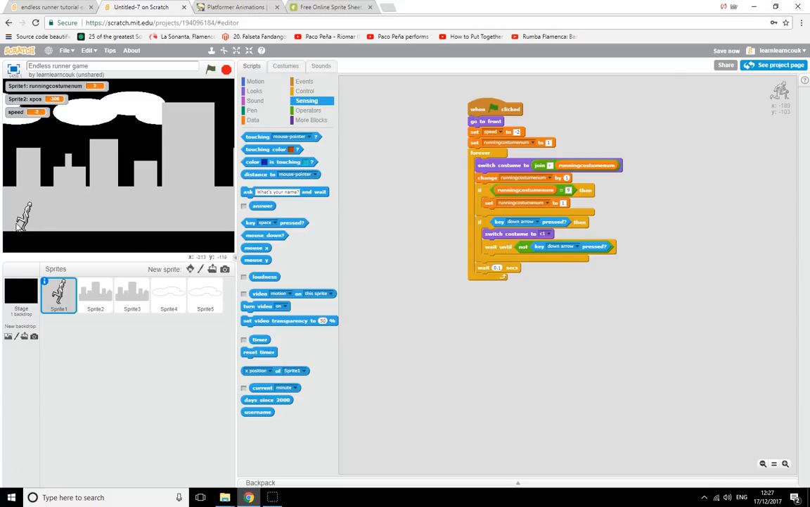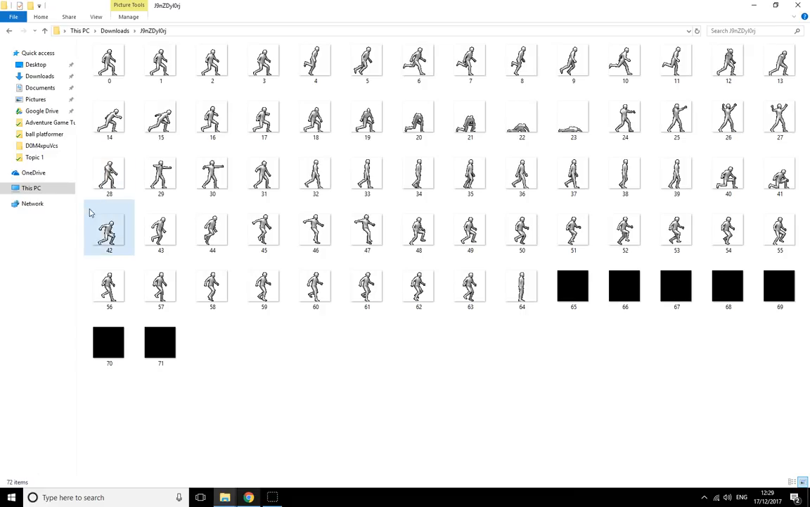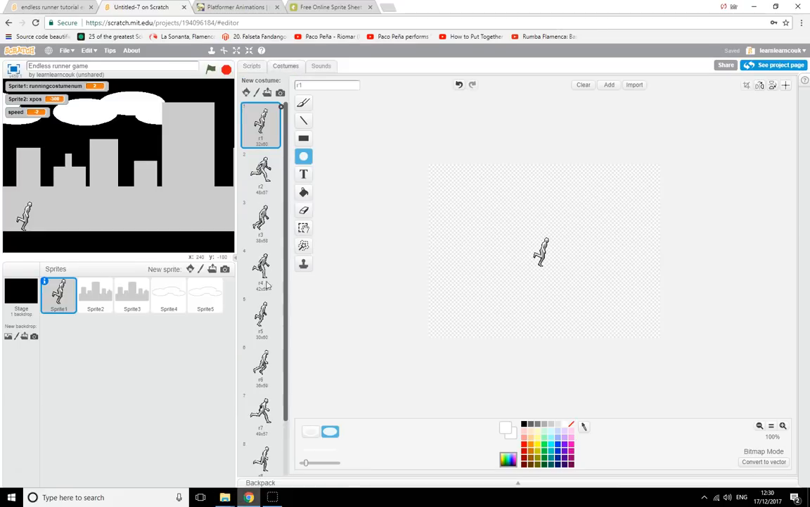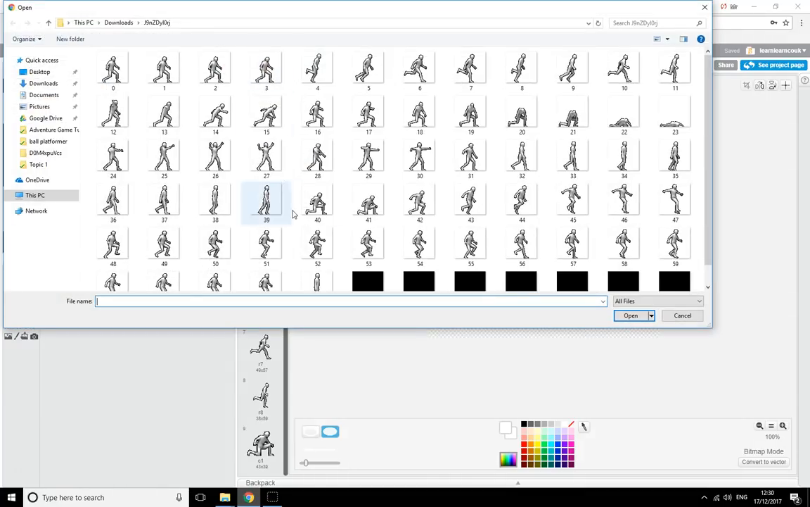Okay, so we've now got him running, we've got him crouching, we've got the buildings moving, and we've got the clouds moving. The next thing we want to do is get him jumping. So the jumping ones here, let's have a look. The jumping costumes, we have 6 of them, I believe. 1, 2, 3, 4, 5, 6. Good, there we go. These are at number 42 through to 47. So first of all, let's get those costumes added.